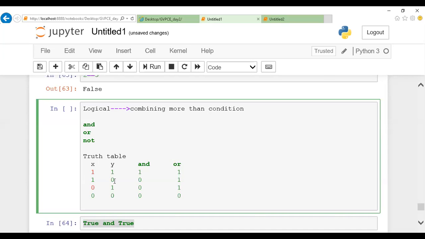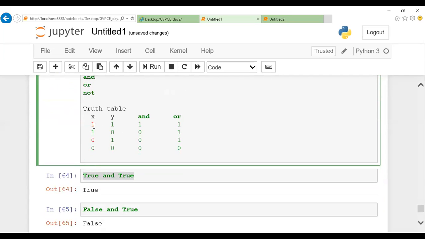Okay, this is a truth table. When the combination is 1 1, which is true true, it will give you true. True false gives false, false true gives false, false false gives false. This is the output of your AND operator. You can notice that this is the output I'll be getting if this combination is there. For each and every combination, there is a respective value. For the OR operator, there is a respective value.